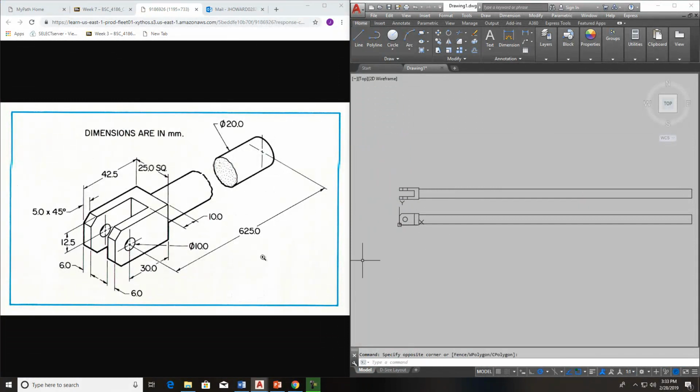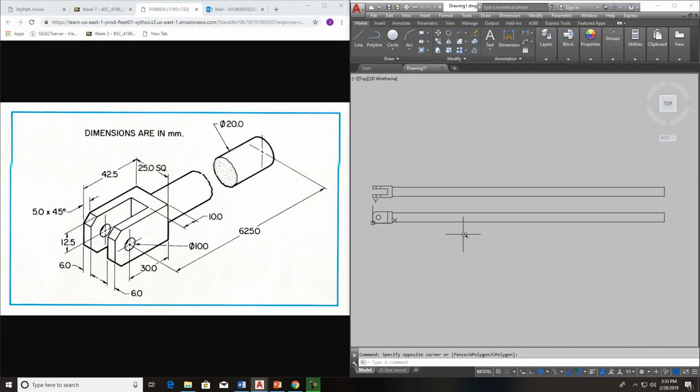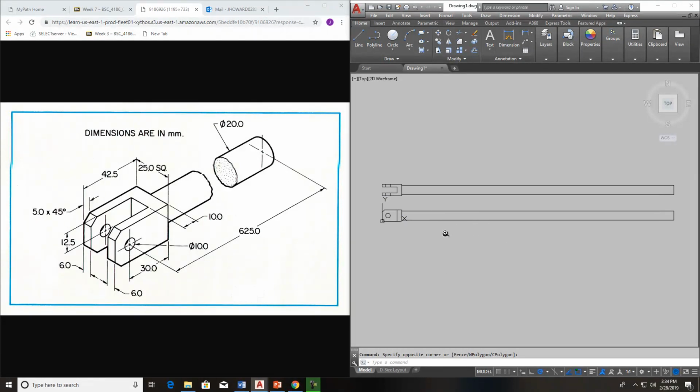But right here, I've already got this drawn out, and I've got a front view and a top view already laid out. My template was in inches, and I think it's what you guys have right now. I want to convert this metric into inches. The best way to do it is to draw everything out according to these numbers, and then we'll scale it down. That'd be the easiest way to do this. So let's go ahead and do that.